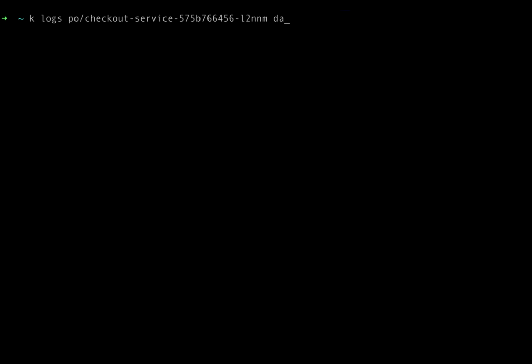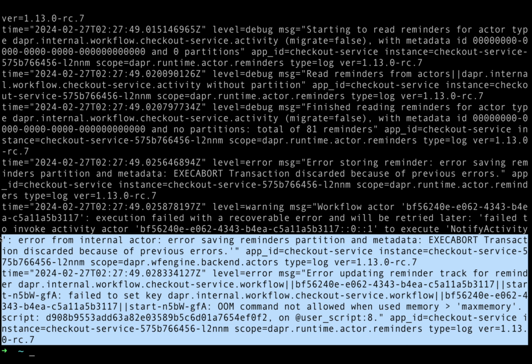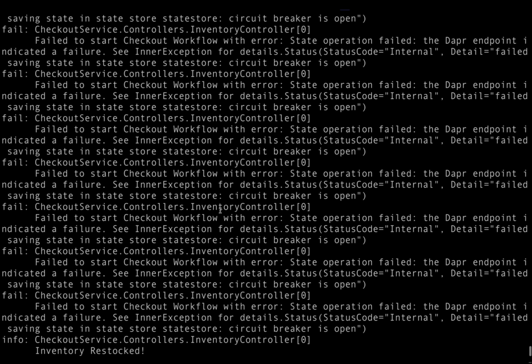Dapr shows workflow state is failing to save, with an error typically caused by a Redis instance reaching its maximum configured memory limit. The application logs, on the other hand, also confirm that inventory state is not being properly saved, which is triggering the resiliency policy on the backing state store.